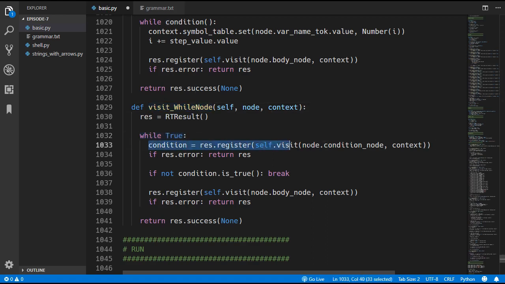So now we have the while node method, so we just create an infinite loop, and in each iteration we evaluate the condition node, and then we go ahead and check if the condition is not true, then we just break out of this loop. But as long as the condition is true, we just go ahead and evaluate the body node. So at the end we still return none, and we will again change this to lists in the future.